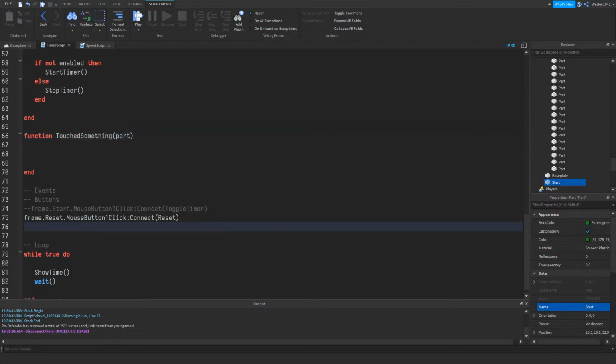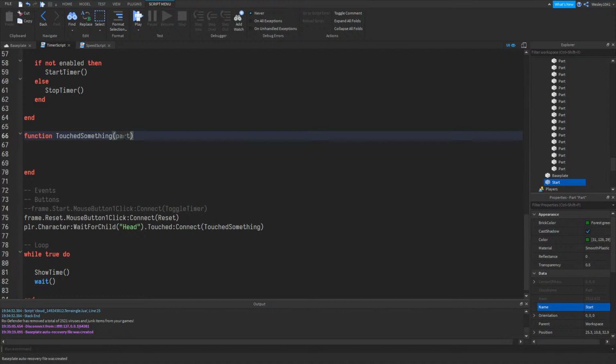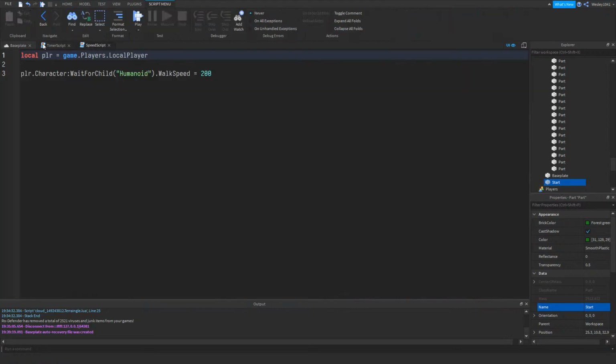If our character, WaitForChild head, hits something, so dot Touched, Connect touchedSomething. And what's pretty neat about this is that if you connect this function to a touched event, then this argument here immediately gets a purpose. It already gets defined. So in our case, this part becomes the part that our character's head interacts with, which would ideally be our start part, but could also be anything else.